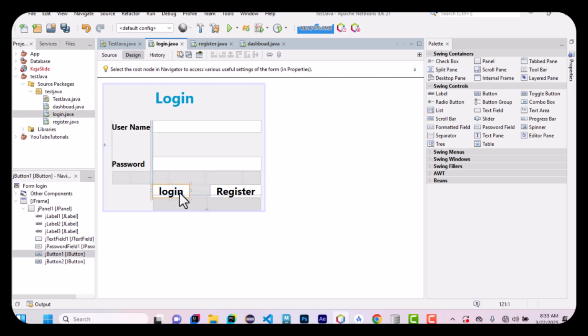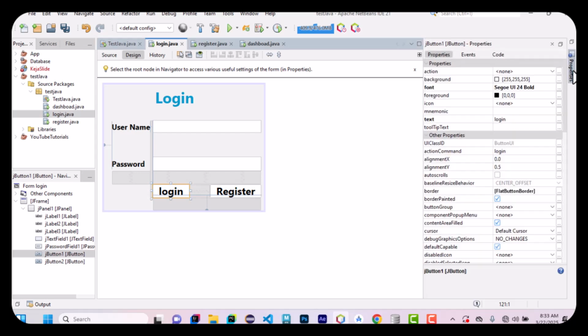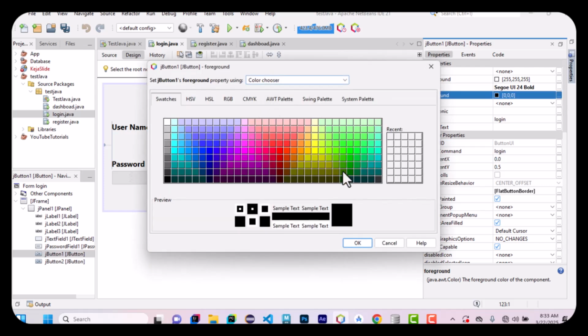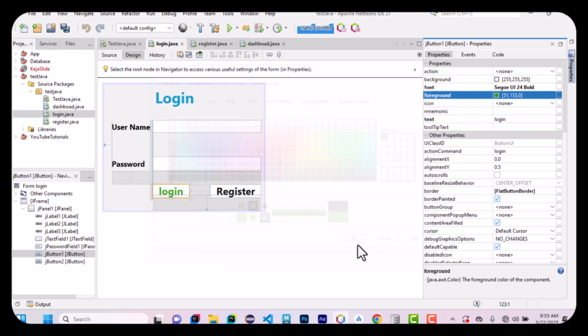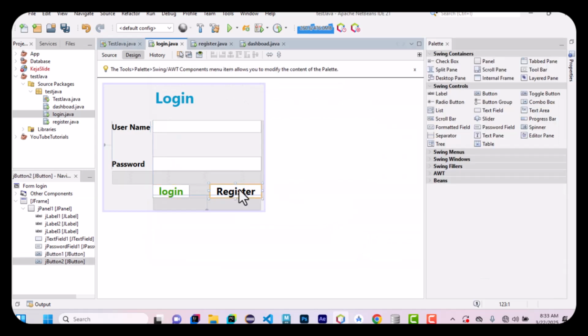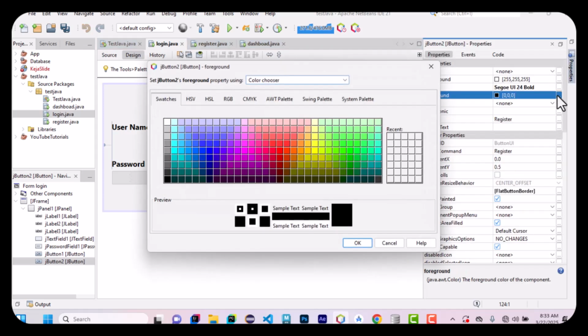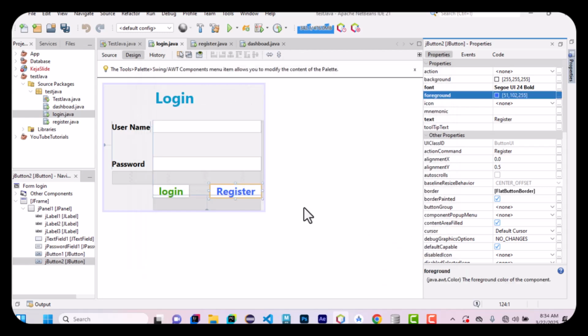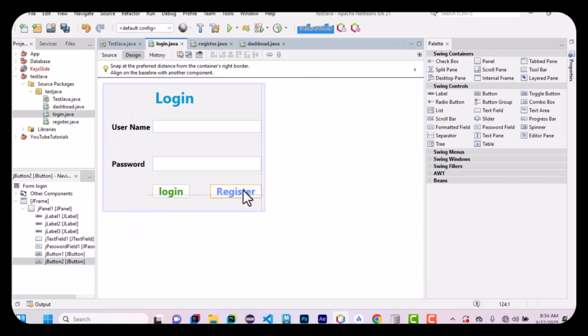You can change the color of this to green. Click here, and let's make it this kind of green, yes. And for register, we could make it a little bit different color, it can be whatever, but it's good to make something uniform. So let's do register a little bit of green, just like that. Yeah, I think this is awesome. I think this is okay.